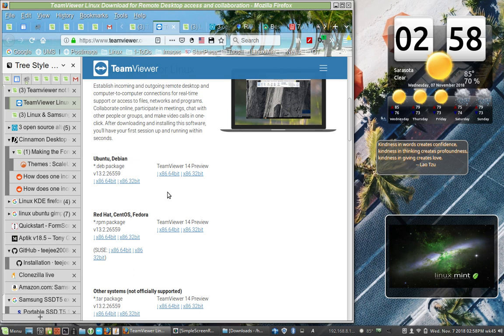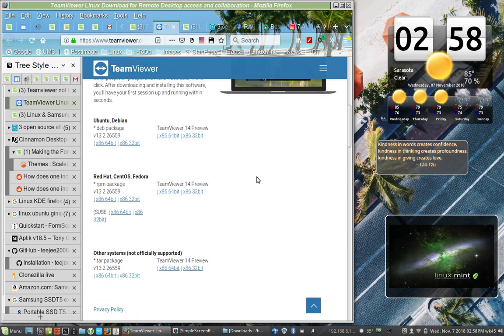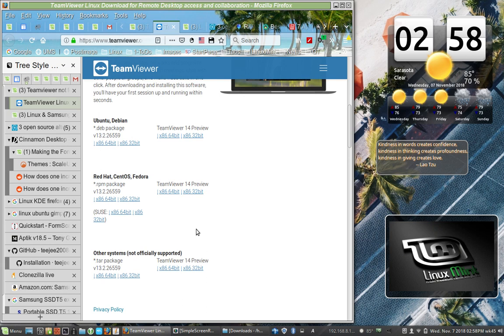But TeamViewer also provides Linux archive packages. If you scroll down, it's underneath Other Systems, and they call it a tar package. An archive file is like a zip file or a 7z file, and they also come in 64-bit and 32-bit, and that depends on your computer. Computers are either 32-bit or 64-bit. Most computers over the past 7 years are 64-bit.